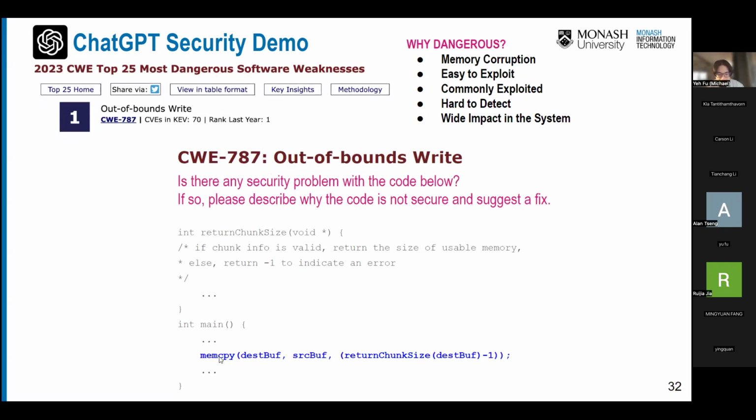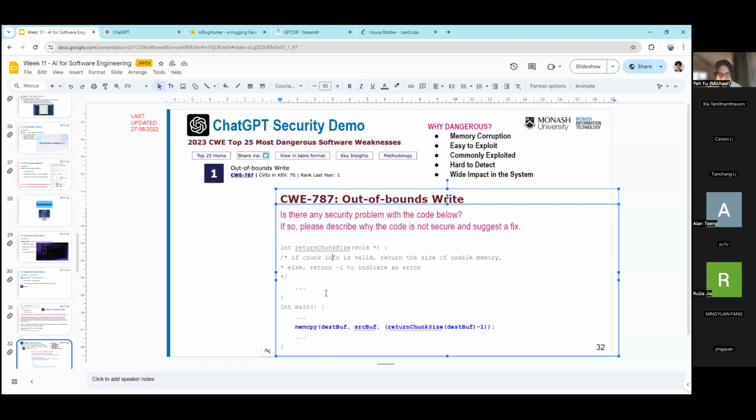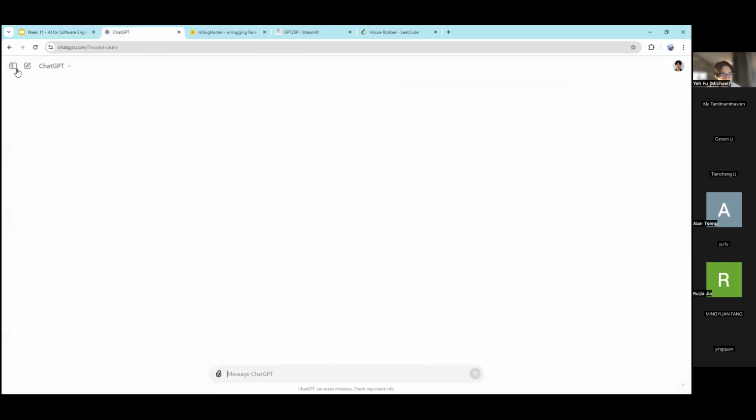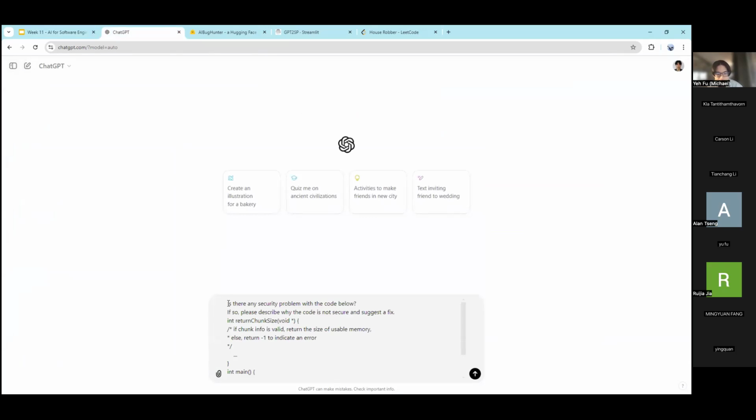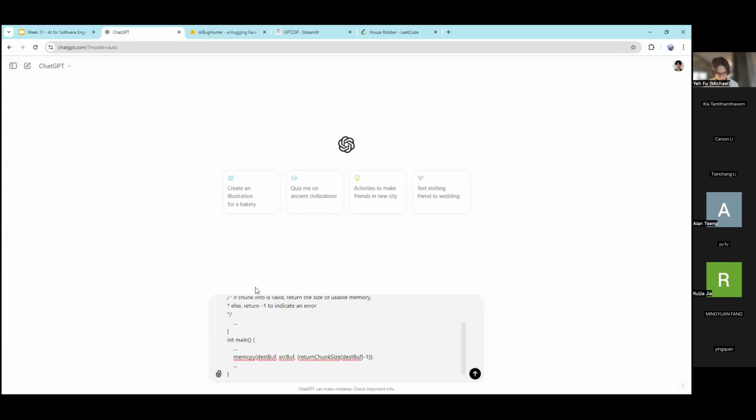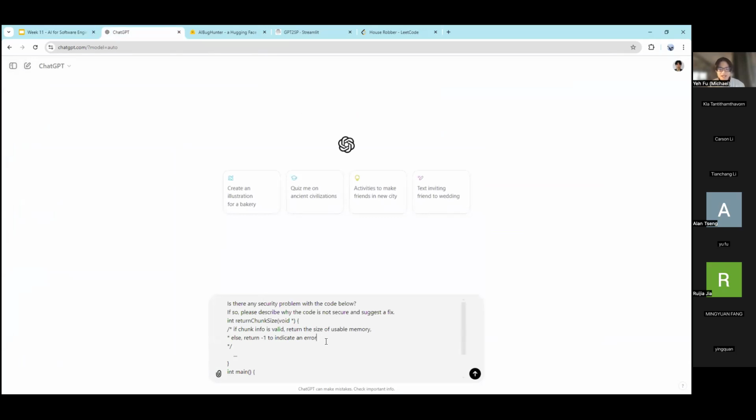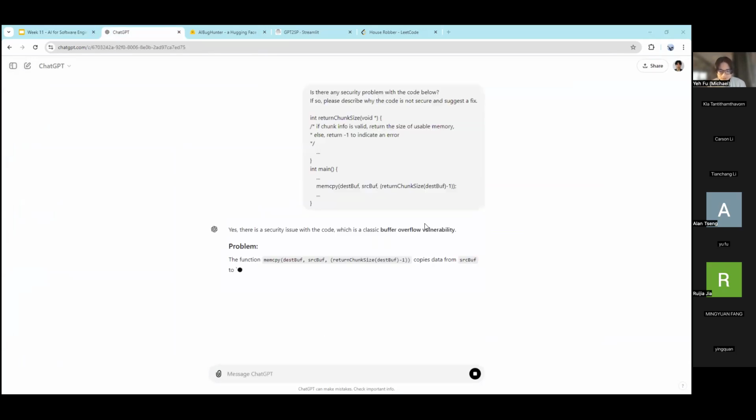So here is an example code of CW7A7. Basically, in this memory copy function, we have some buffer overflow concern for this line of code. So let's see whether ChatGPT can capture this kind of security concern. So we'll start a new session and we just copy. Our prompt asks whether there are any security problems with the code below, and we paste the code over here to let ChatGPT understand what we are doing. When we input this code, yep, it says there is a security issue.